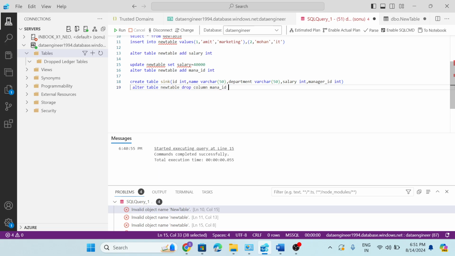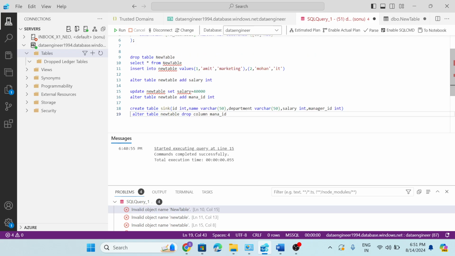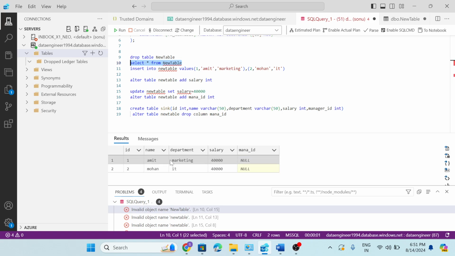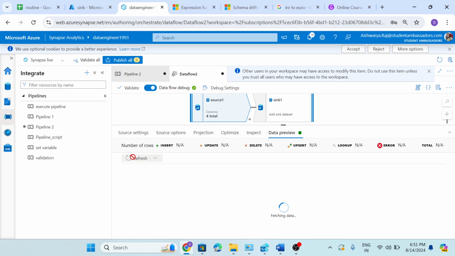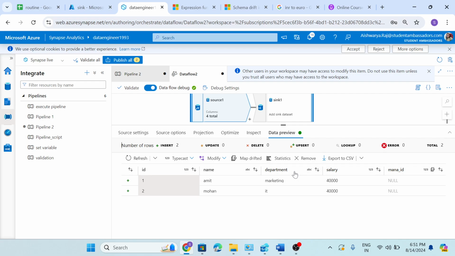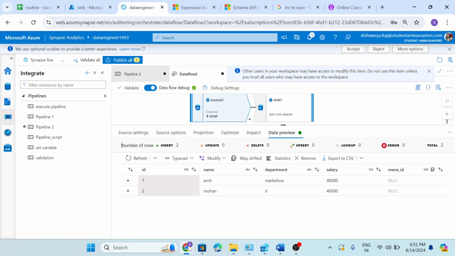Select, where is the select query? Yeah, so this is the structure of my table. Let's come here to the source and the data preview. We have ID, name, department, salary, and manager ID, and at the source we have the same. Now let's go with case one, when we don't have schema drift. We are going with the regular one, without schema drift.